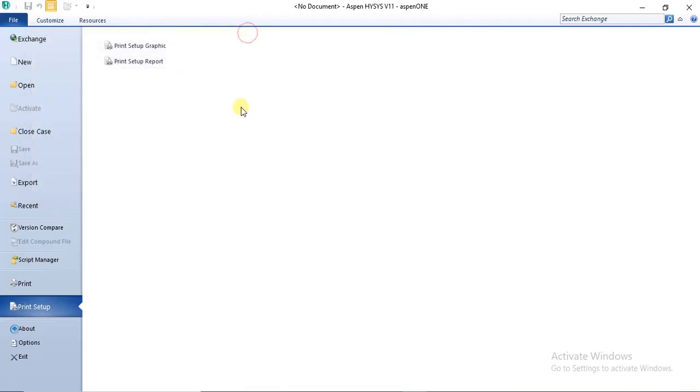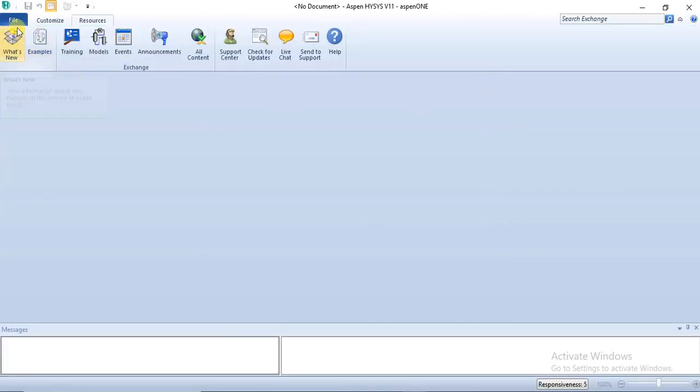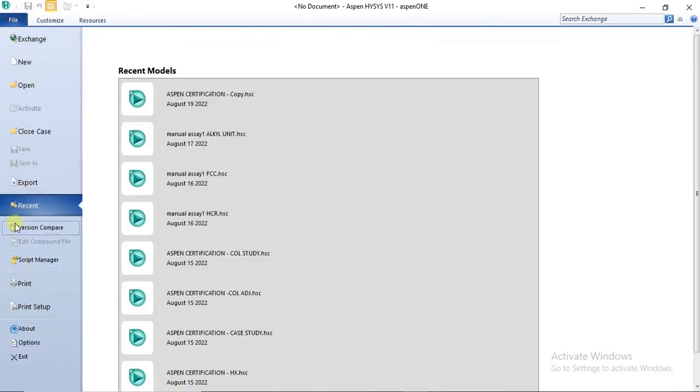Then you have about. About gives you information about the version of the software you are using. It gives you details about the version, right? Then, sorry about that, you have the options and then exit, right? So exit is if you want to exit the software, you just click on exit.